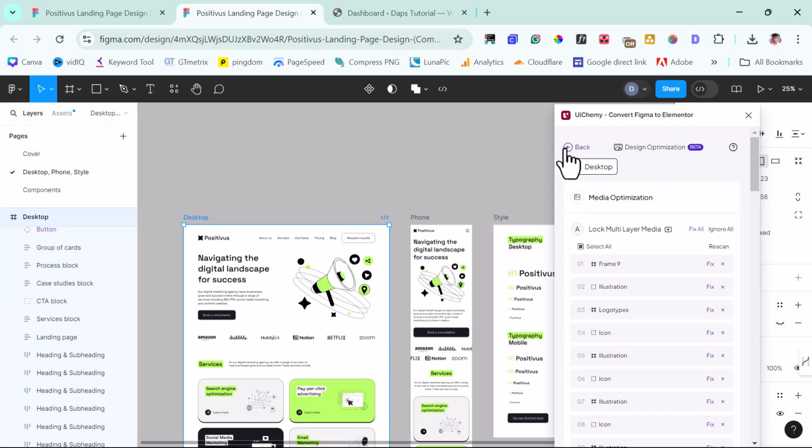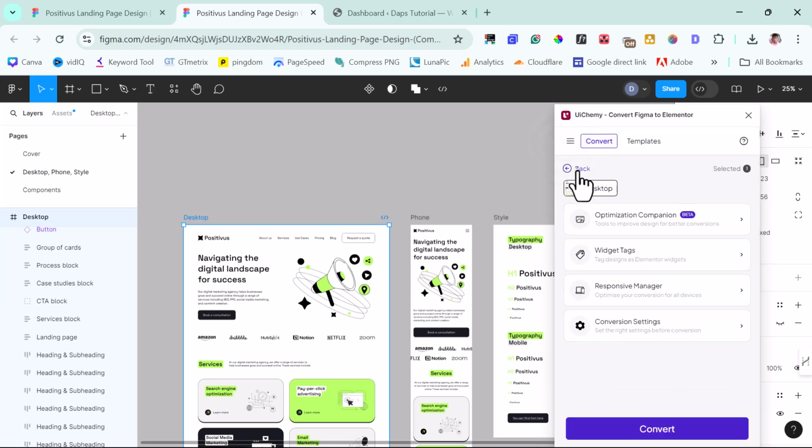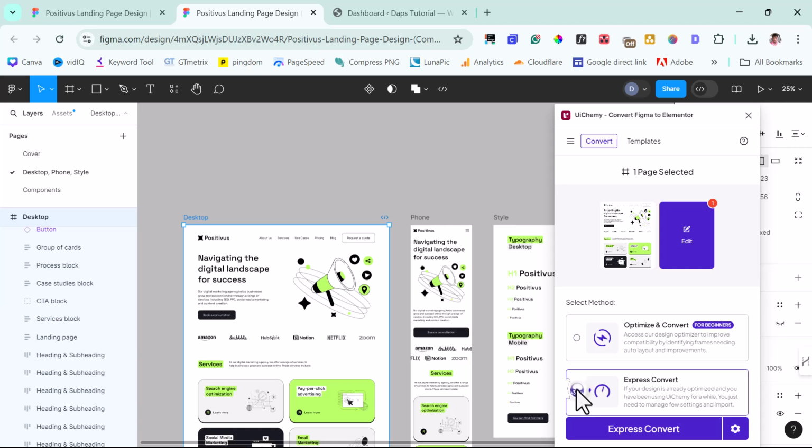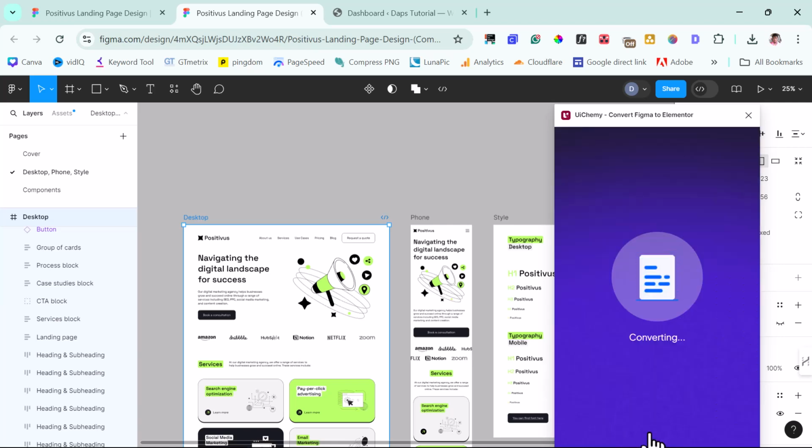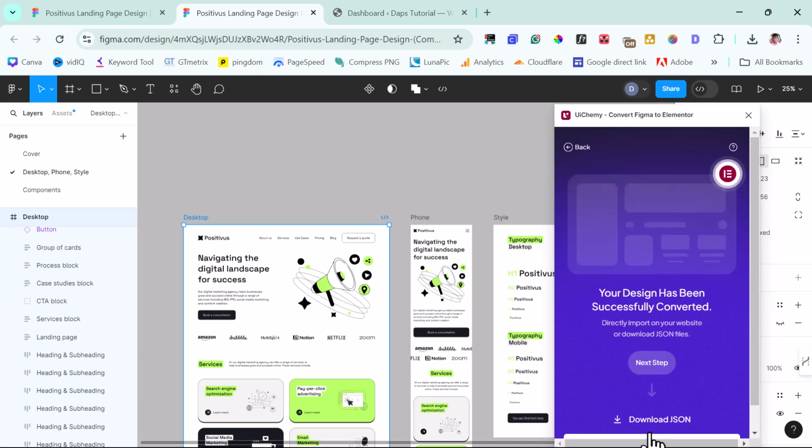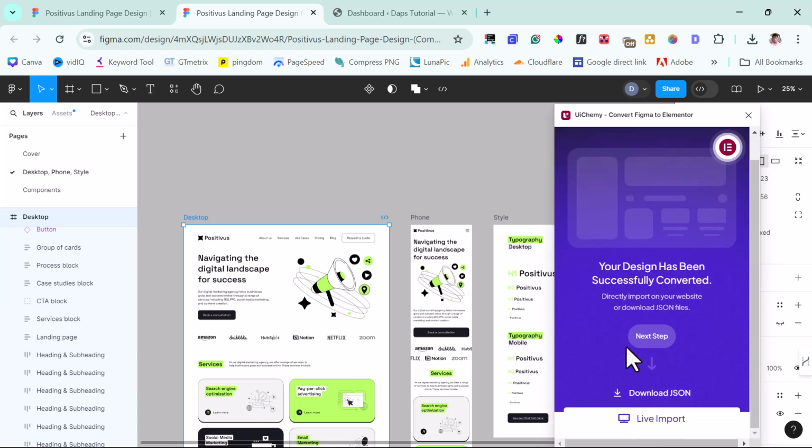So right now I will just come back here and I'll come back again here. So I'll just run this as express, and then I would expressly convert this. So right now this plugin is converting this into Elementor, and it's done in just a few seconds. And here, if we come down here, we have two options here. Either we download this as a JSON, which we're going to use as a template, or we run this directly to our live website. This is quite fantastic. So let me explore the two options we have here.